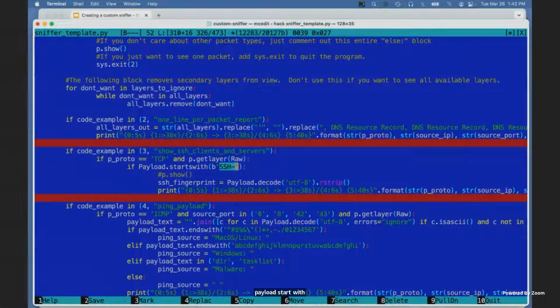And this literally is the way the SSH protocol works. Each side declares to the other what version it is so they know what languages to talk back and forth to each other. I grab the fingerprint by turning the payload into a string. And then I do the same thing I did above. I use a format string to say, show me the protocol.